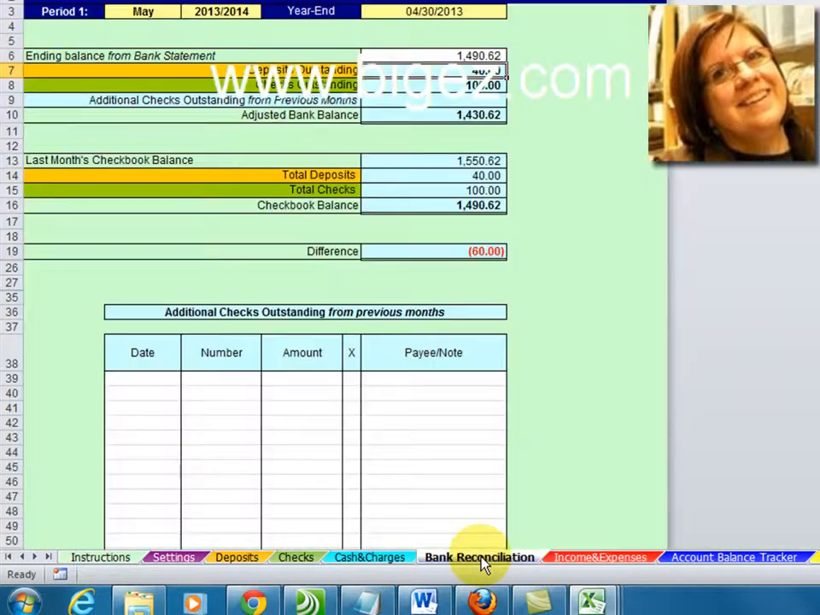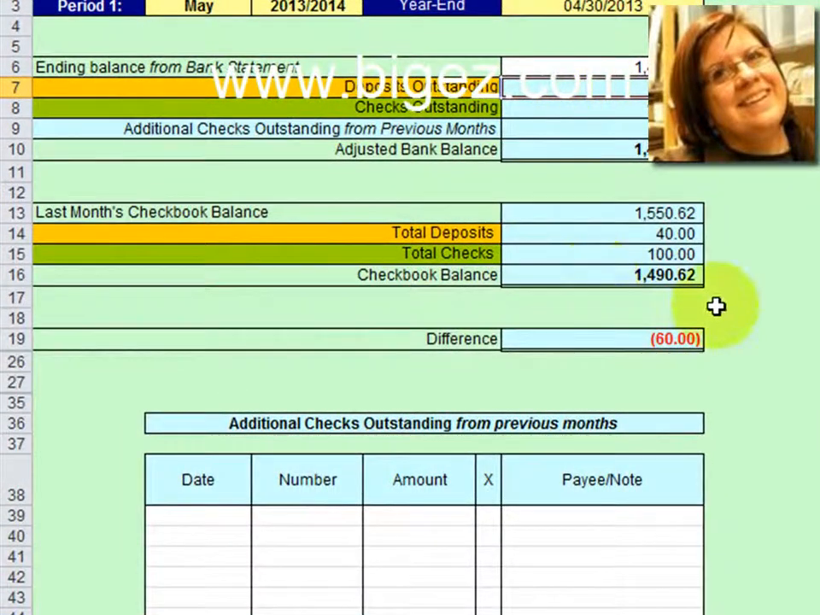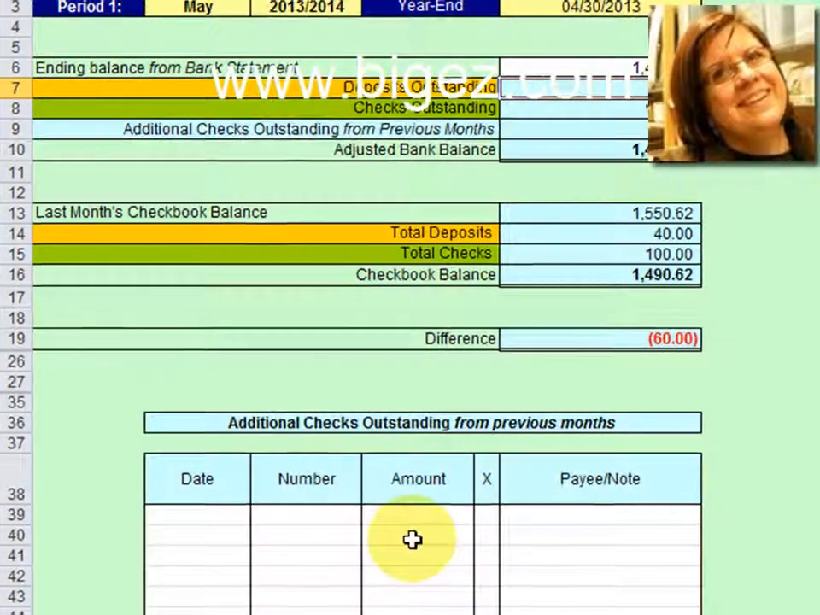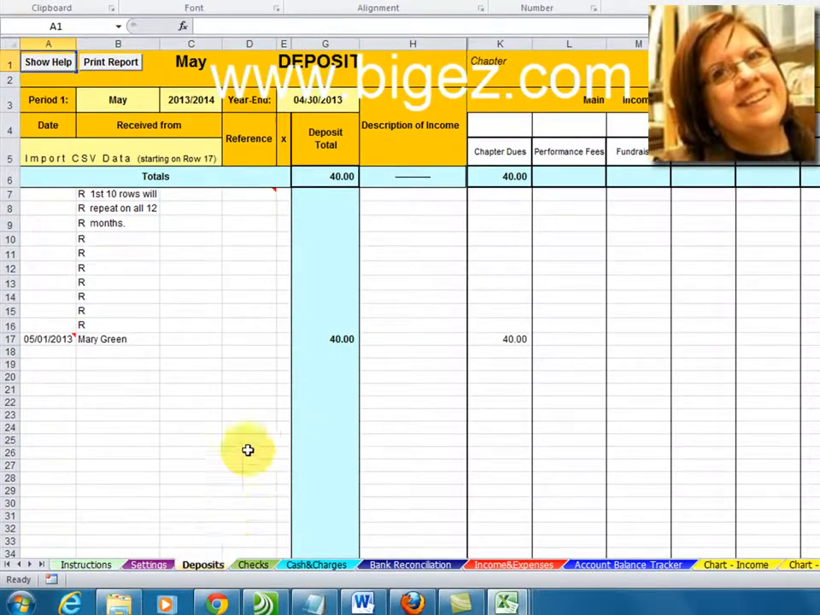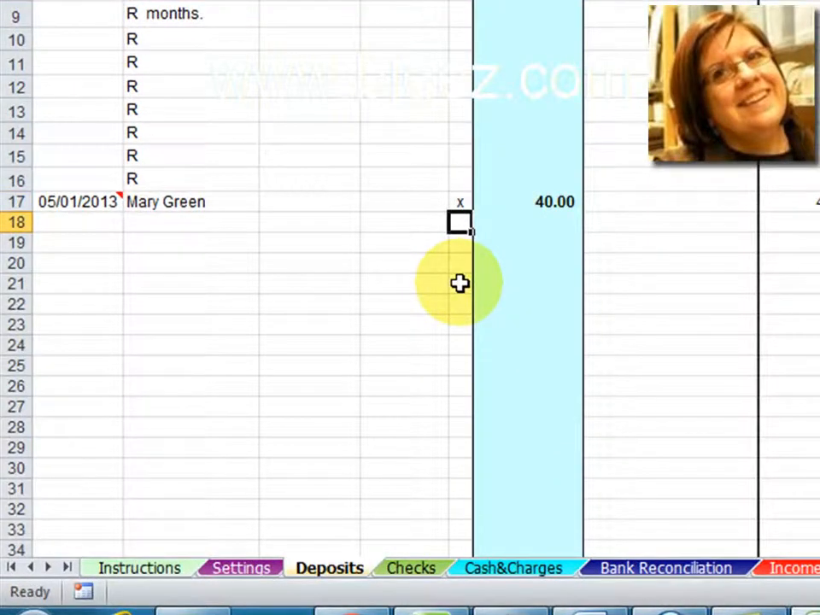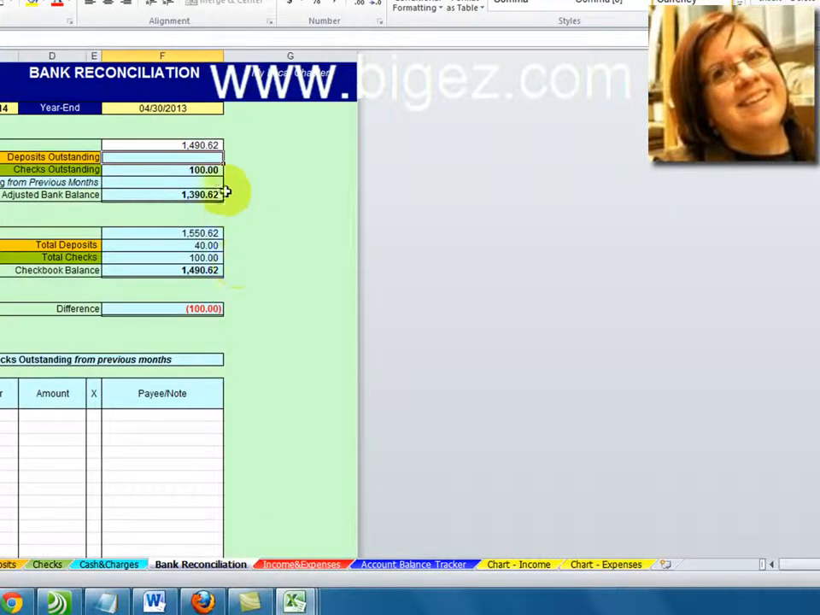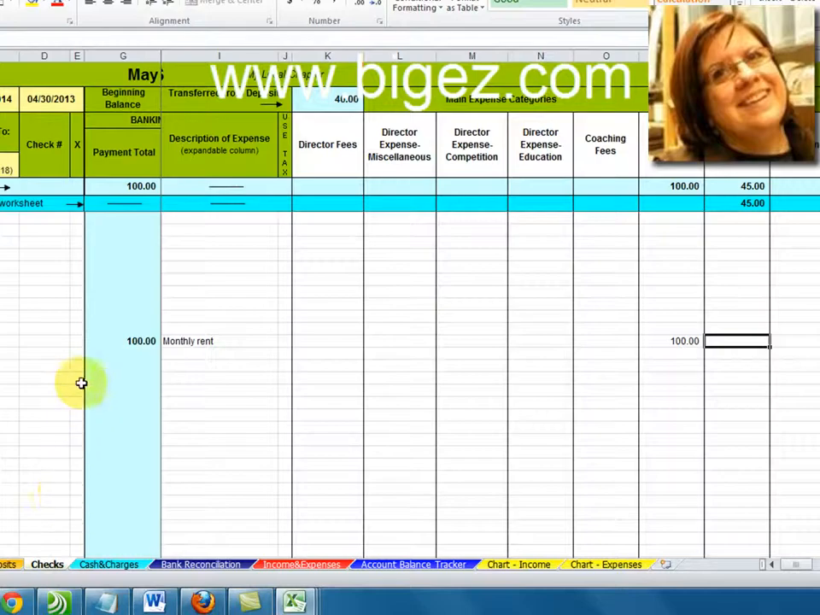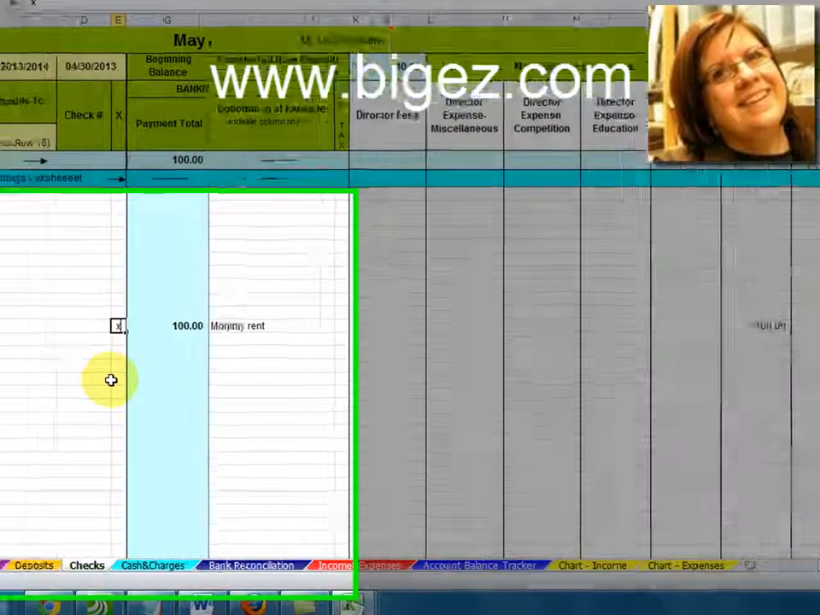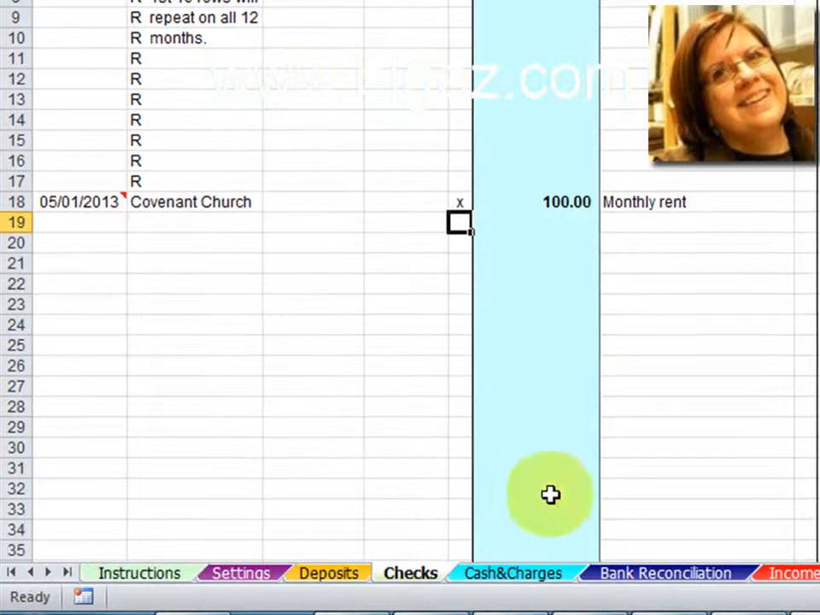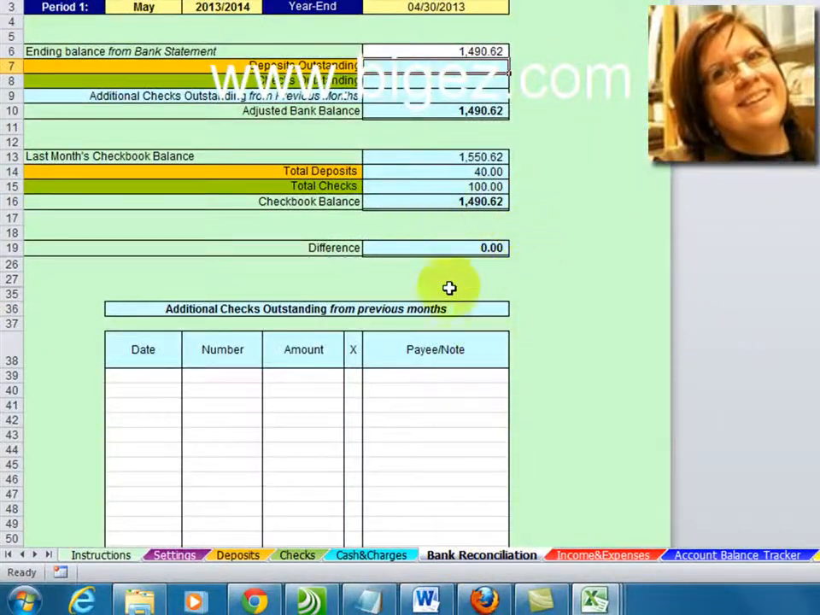Now I'll click on the bank reconciliation, and you can see that in this area you can reconcile your checkbook. You reconcile by clicking on the deposits and putting a little X next to the amount that cleared. And you'll see the outstanding deposit is gone. And the same with your checks. I'll show this check as clearing the bank also. And now you know you're in balance because you have a 0 for difference.